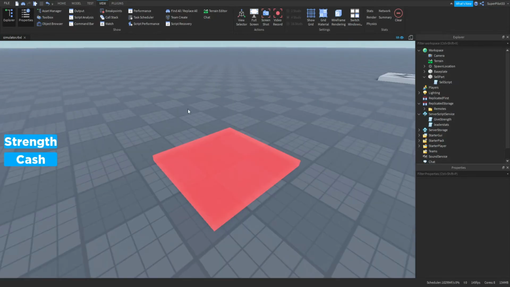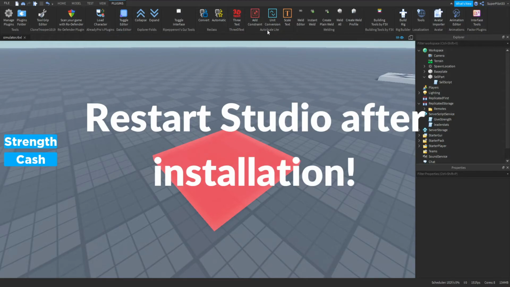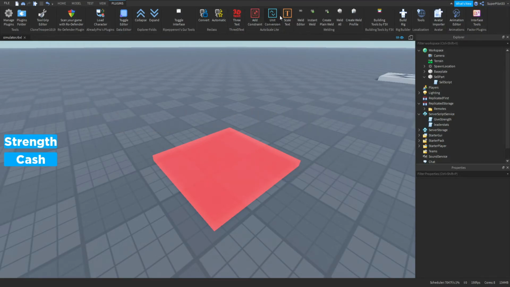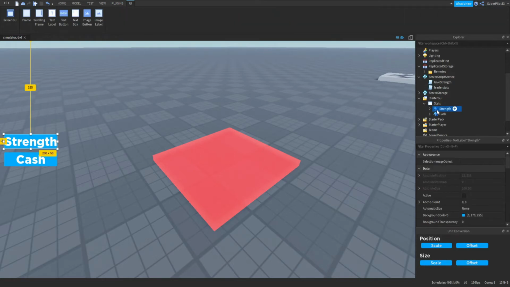Now in the video description below, you'll see a plugins area. You should download the auto scale lite plugin. And with that, what we're gonna do is click add constraints. Well, not yet. We're gonna click unit conversion, and you should get a little window that looks like this. Now what you're gonna do is go to StarterGui, stats, and strength. So let me show you right now.